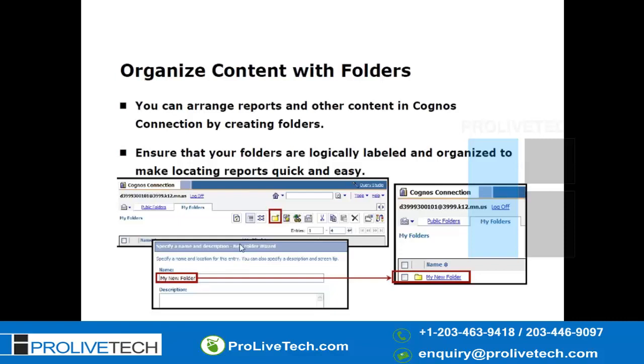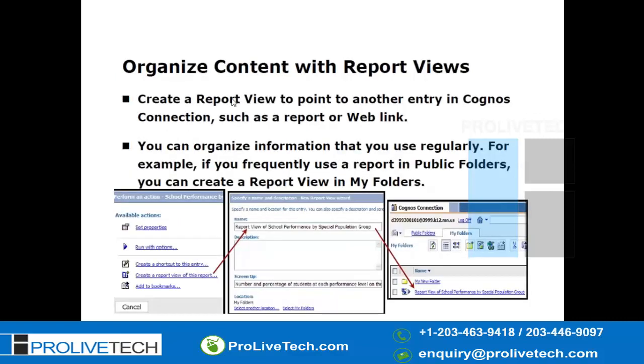And also report view. Create a report view to point to another entry in Cognos Connection, such as a report or web link. See, you have a report and you want to, for example, I'll give you the purpose of this report view. So in the database, do you know what a view is? Yeah, it's a logical representation of a table. Logical representation. It will not contain any data, right?